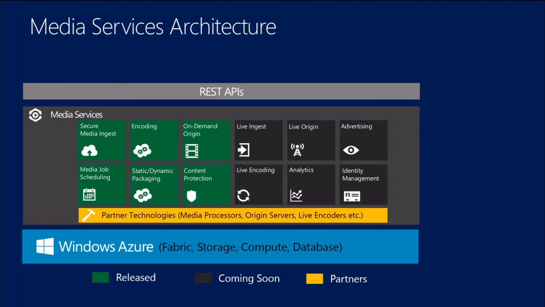If you look at the green boxes here, those are what we have released. So you will be able to build an end-to-end workflow, starting from bringing your media in, transcoding it into a certain format, packaging it to make it streamable, and making it available for streaming, and also putting content protection in if necessary. And the other boxes are what's coming soon. Live streaming is coming this summer. And also advertising, analytics, and identity management are further on the roadmap. So that's pretty much what we are going to provide at the end.